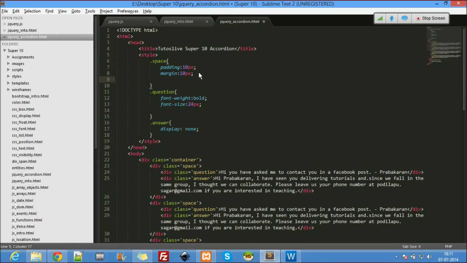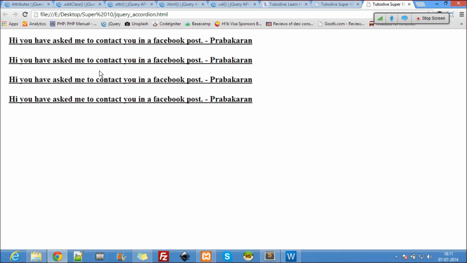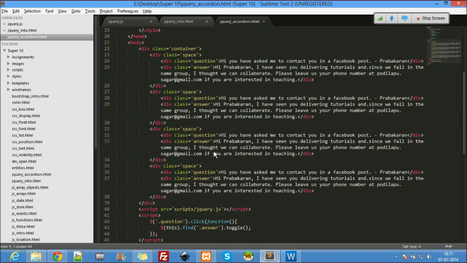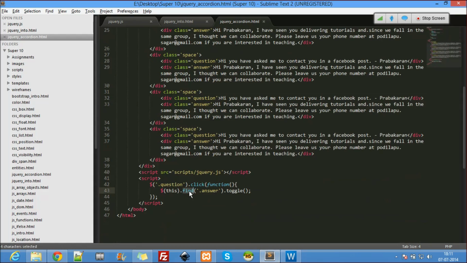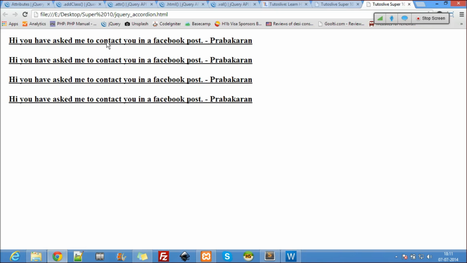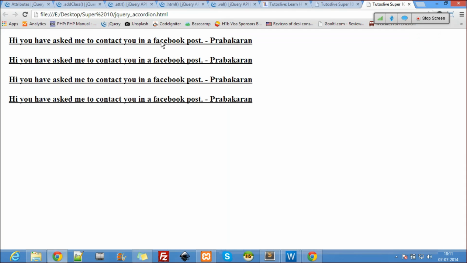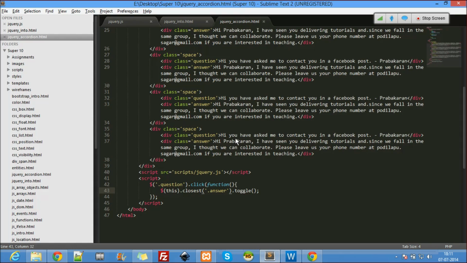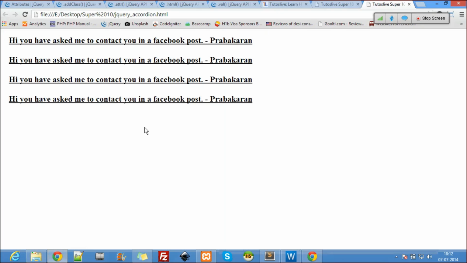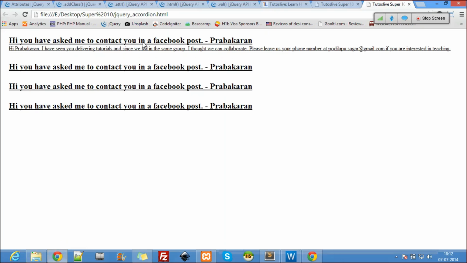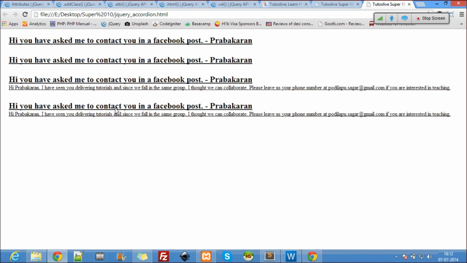Let me do one more thing here. Text decoration underline. Let me refresh and click on it. Okay, the find did not work here. Let's give this dollar this, maybe closest. Let me check that. Just give me a second. If this works out, I'll explain what is parent. Yeah, you see that? Only this opens up. Now click and click.